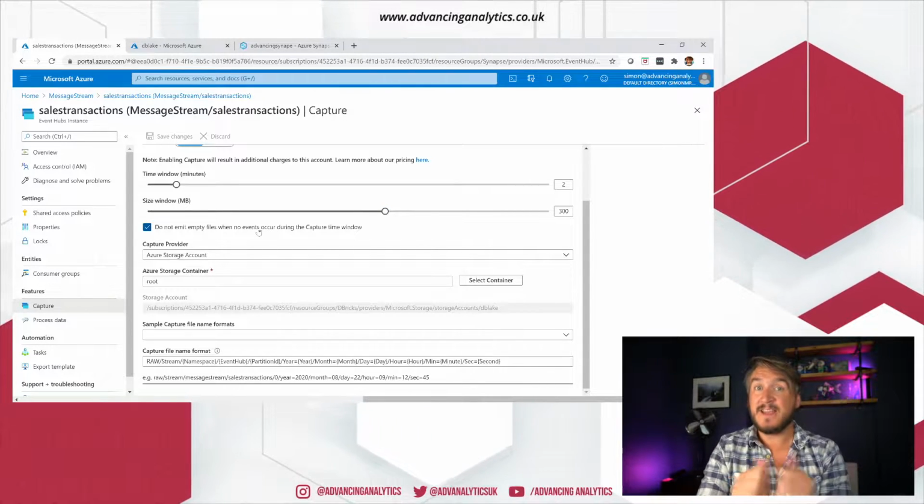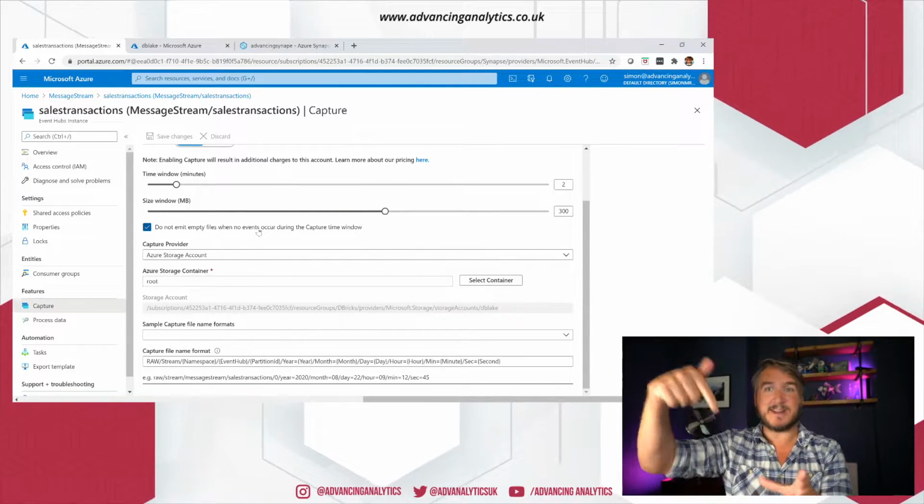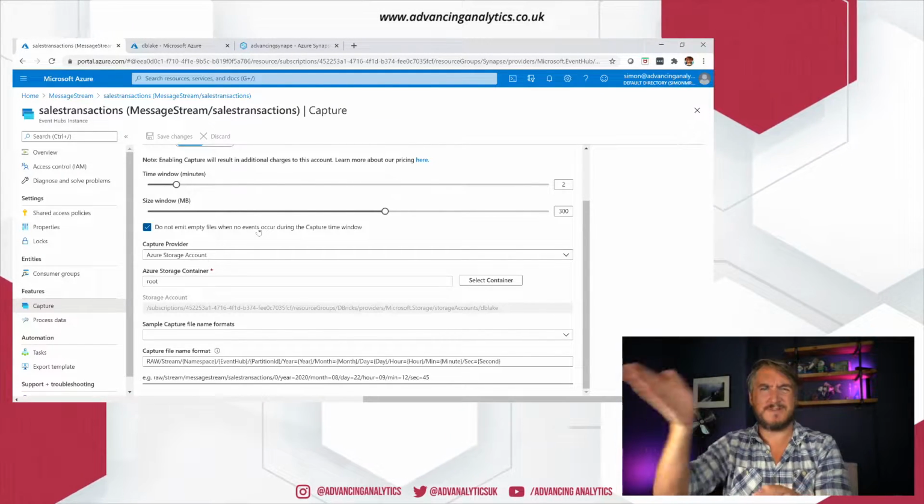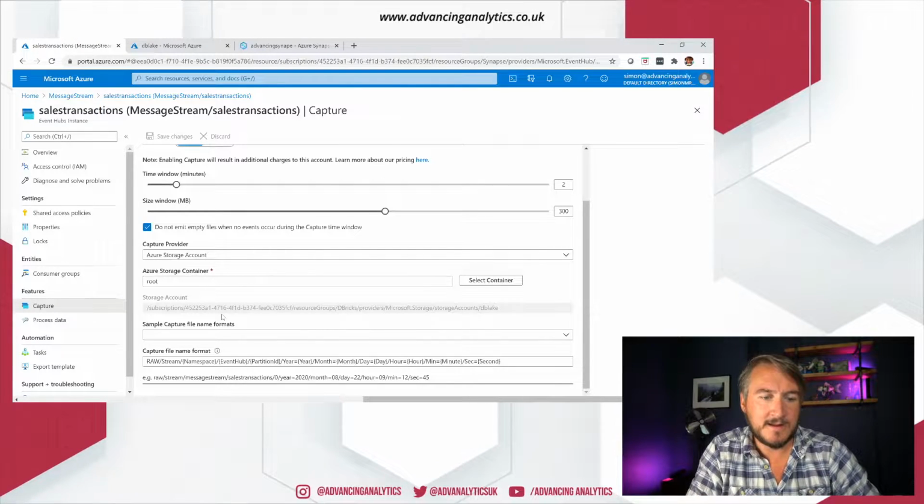I can tell it how big it should allow each file. I can say whether or not it should have an empty file. So if I'm in a minute and I've got it turned off, should it create these dummy placeholder files, or just go, no, I'll just create files when there's actually data? Then a load of stuff.